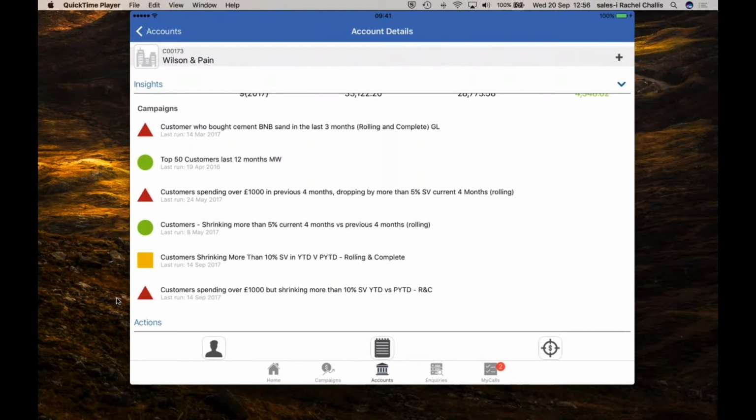But as luck would have it, I've got a nice campaign just at the top. The first campaign that we come to gives me a good cross-sell opportunity. So I can see this customer falls into this campaign that says it's a customer who bought cement but not bought sand in the last 3 months. So they've bought cement, but there's a cross-sell opportunity there for me to sell them sand as well. So even though they're falling in spend, I've already got identified a cross-sell, upsell opportunity. So that's your insights there.